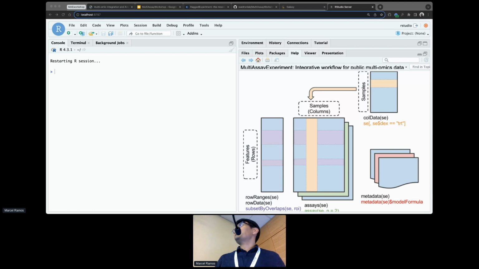So SummarizedExperiment is sort of what we modeled MultiAssayExperiment from. And you have your expression matrices, which can have a third dimension, so you could have more than one matrix. You have the features on the left-hand side, so these are gene IDs, and the samples, the colData, correspond to the patient.